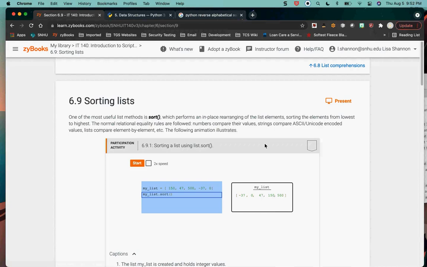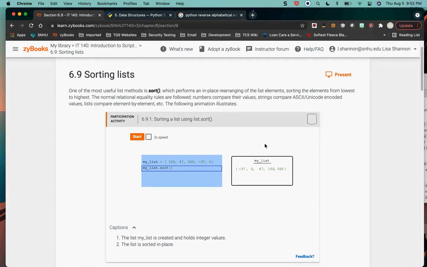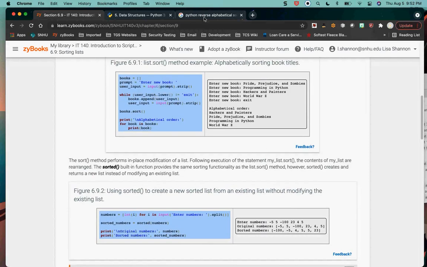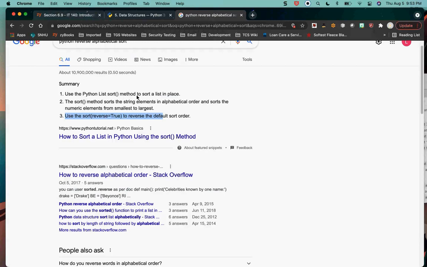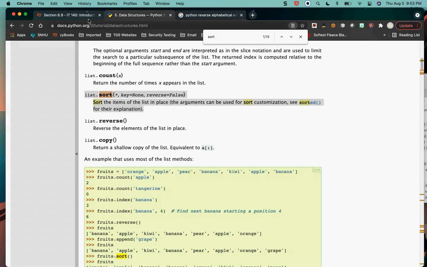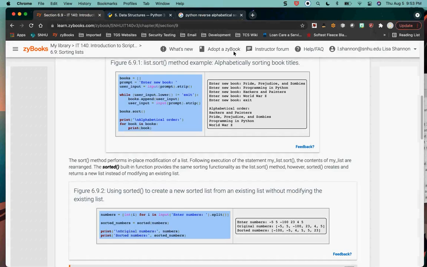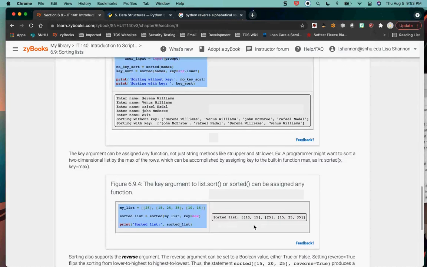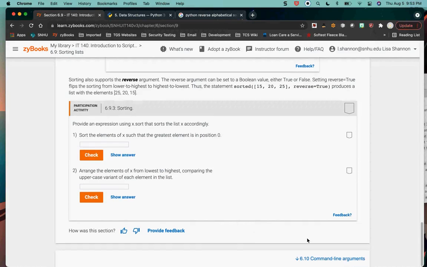Sorting lists. The list sort function is spectacular. It is something you will want to keep in your back pocket. And unless there's some strange reason, always use the sort function. We've already looked at sorting. Python has some good information about it. Google has some good information. To do the reverse sort, you would want to say reverse equals true.